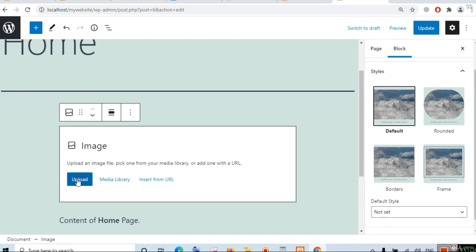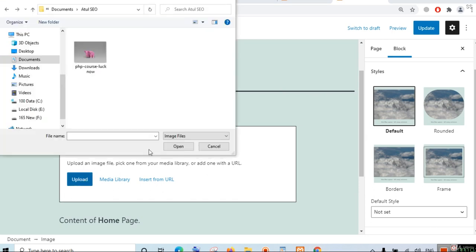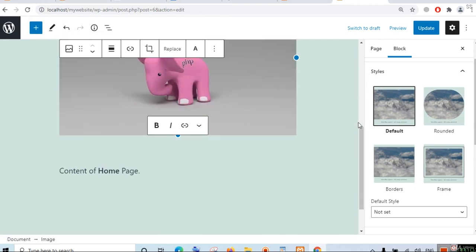From here you can click on upload. So there are three options, right? First option is upload, second option is media library, and third option is insert from URL. Upload simply means this will take you to your computer's file manager, and from there you can select any particular file and then upload that file. So I clicked on upload and it has taken me to this particular folder. Now here we can select this image. So this is an image of PHP.